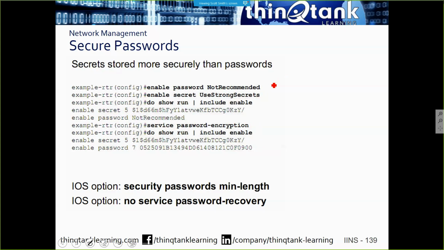A couple of recommendations, and I would suggest that you consider doing this as a best practice standard in your environment. Set the minimum password length for your passwords, number one, which by the way would apply to all passwords in the system, including username passwords, passwords for the VTY lines, passwords for your enable secret, and so on. But this is another option that you should consider implementing. You have to be careful with this though.